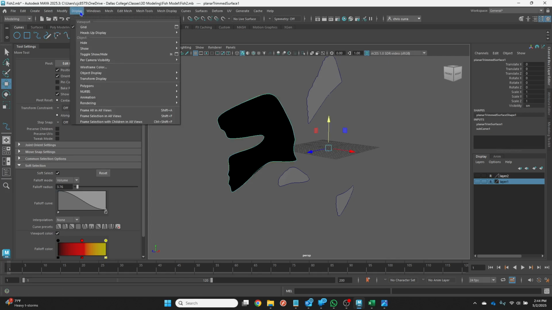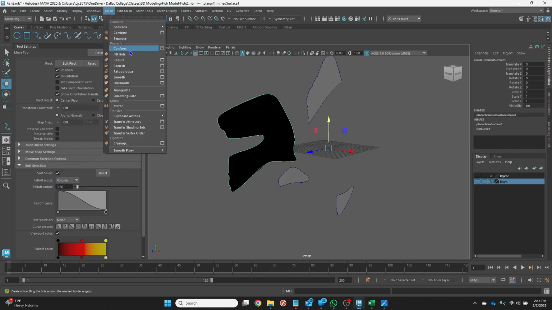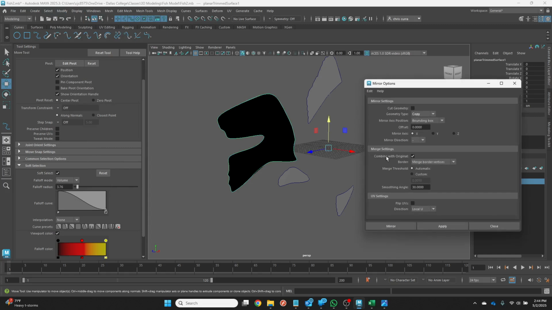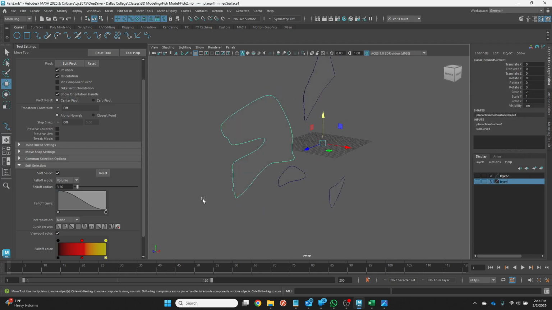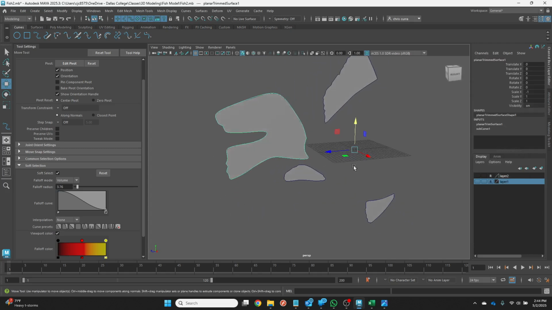So I'm going to create this one, and I'm going to go mesh, mirror, and I'm going to change this from copy to flip. Sorry. I'll reset the settings here. So I'm going to turn off cut geometry and change this from copy to flip, and then click apply. And then that one flips there.